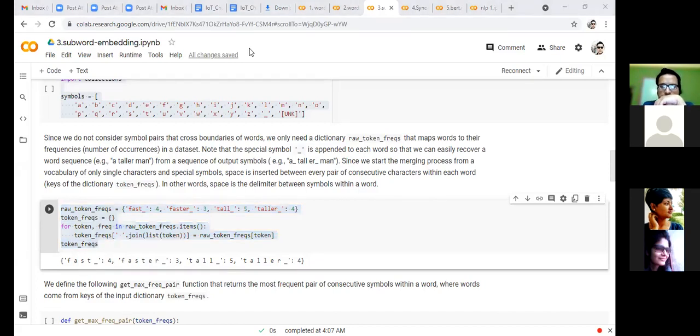I am posting the next portion of the code, just to make sure that you are able to generate the raw token words along with their occurrence frequencies: fast 4 times, faster 3 times, tall 5 times, and taller 4 times.